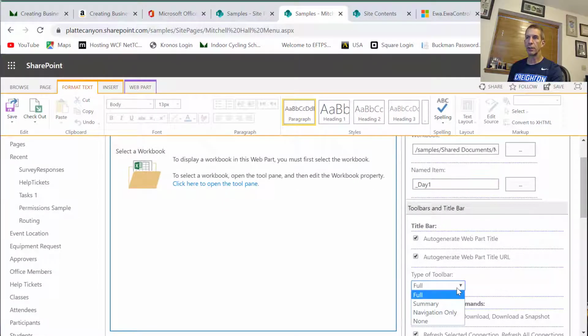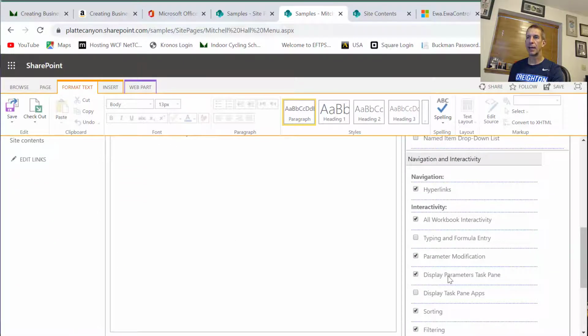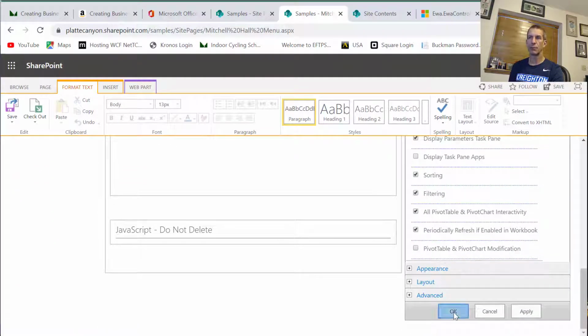Then I'll typically set no toolbar, and I won't allow any of this stuff. I don't want this name drop-down list. That can be interesting sometimes if you want the user to be able to select, like changing to other days' menus, you could do that, but I'm not going to do it here. There's some other stuff you could do, but that's the gist of it.